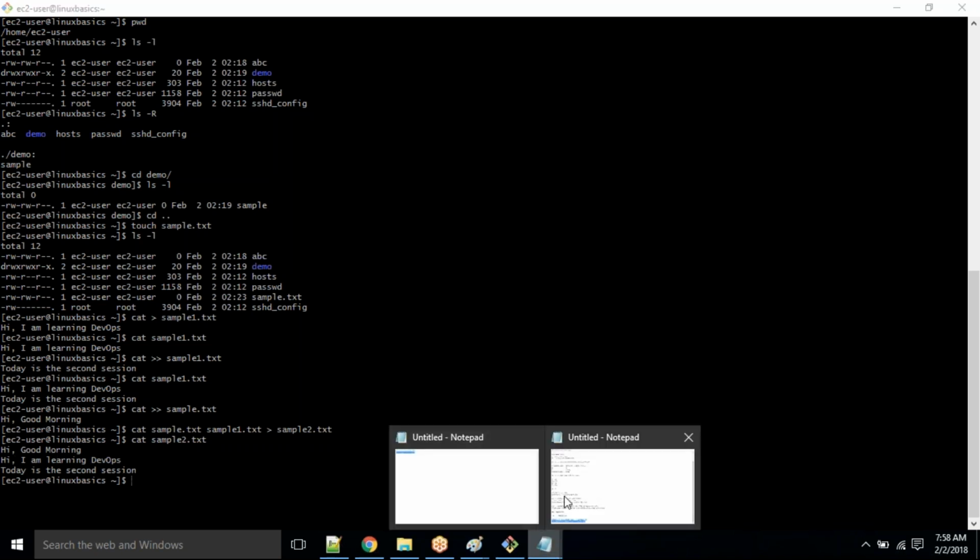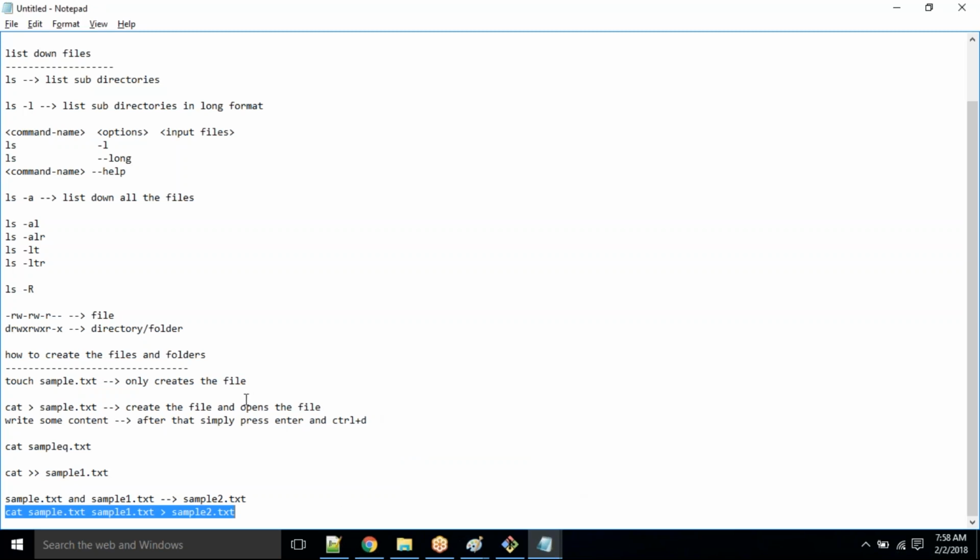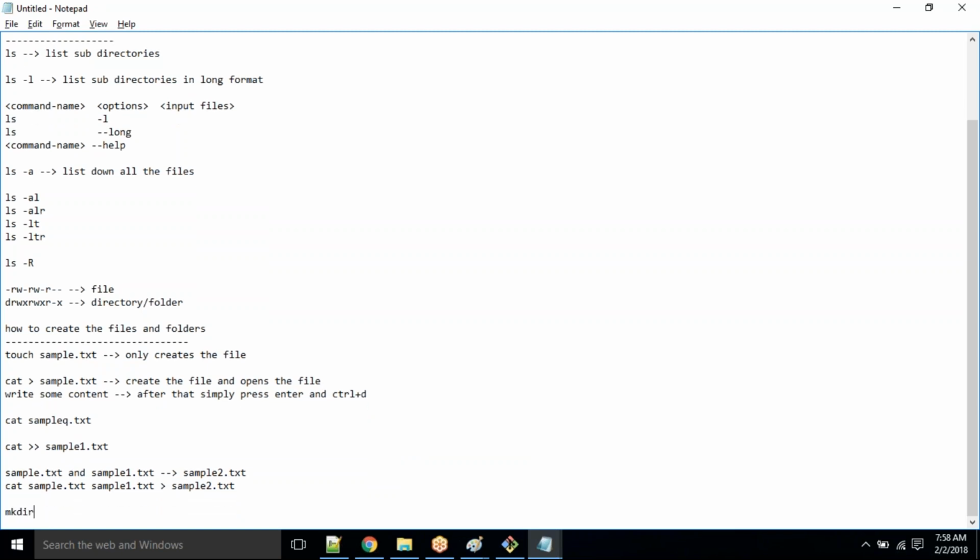So this is about creating files. Creating folders: just give mkdir, it means make directory, and the folder name.